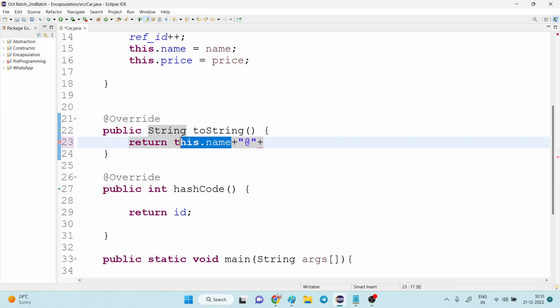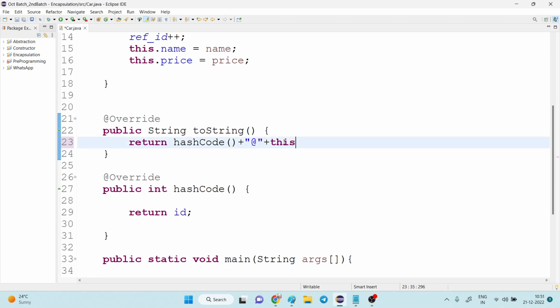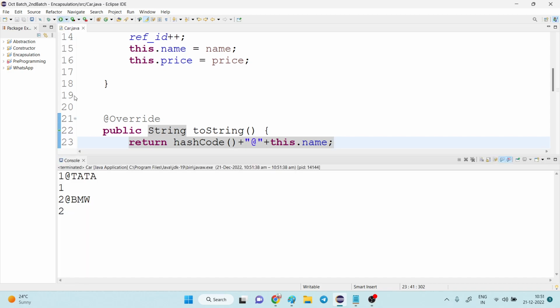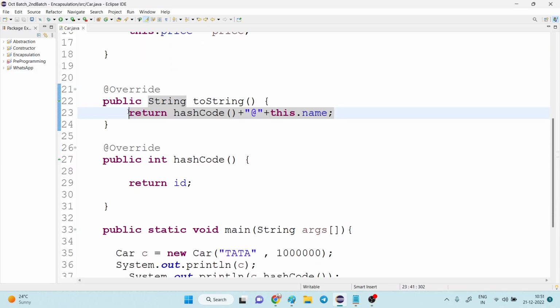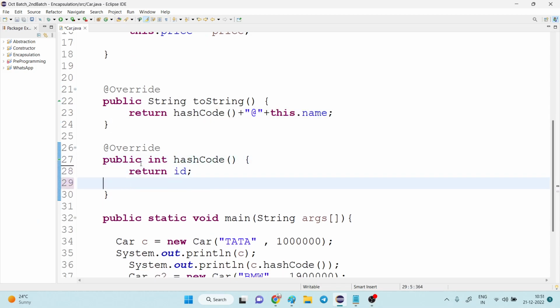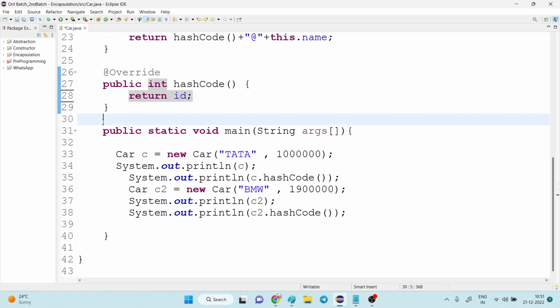Just see, simply change here. Now observe, you will get id@name. However you want, you can override the toString method for the string representation. In the hash code, always remember you can return anything that is unique. Is it clear what the hashCode method is?